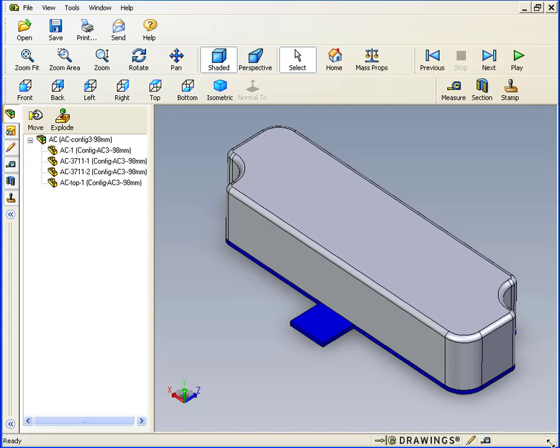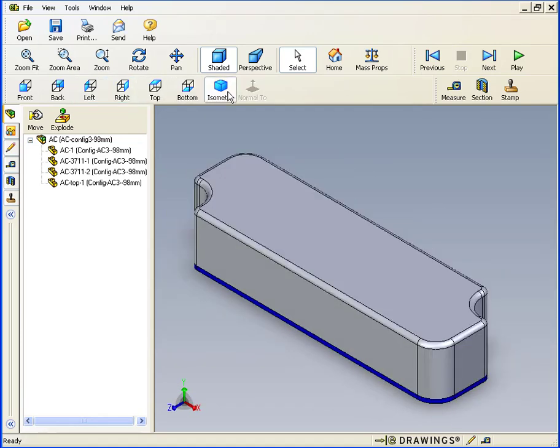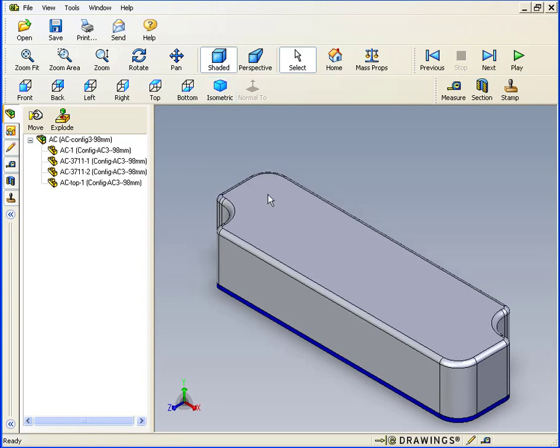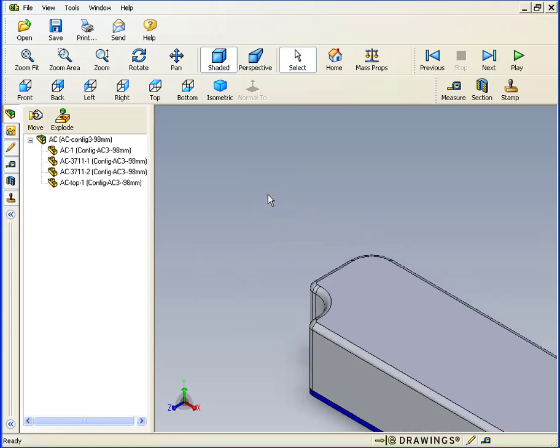Welcome to our tutorial on manipulating components in eDrawings. We can use the icons in the toolbar to manipulate our model: left, right, isometric. We can also pan, rotate, or zoom. If your mouse has a wheel, you can use it to zoom in and out.